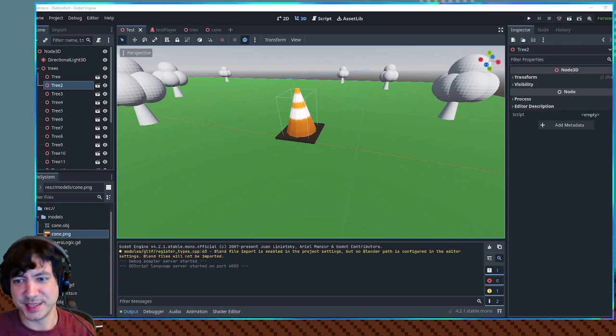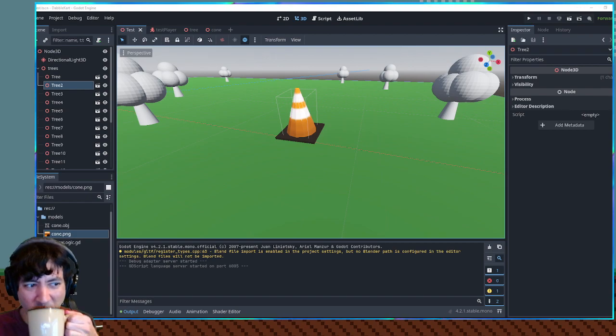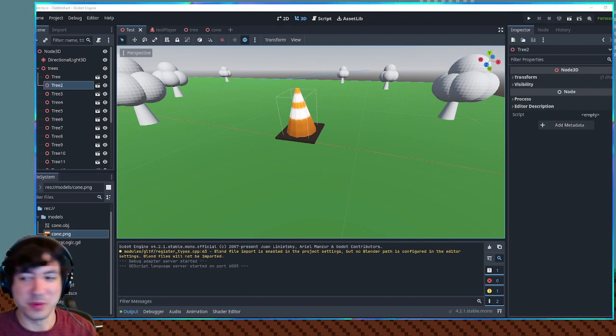It's a Godot kind of night. We got our tea, we got our cone. What more could we need?